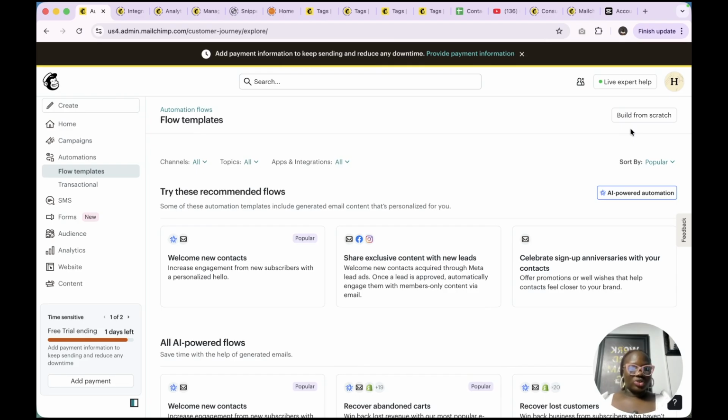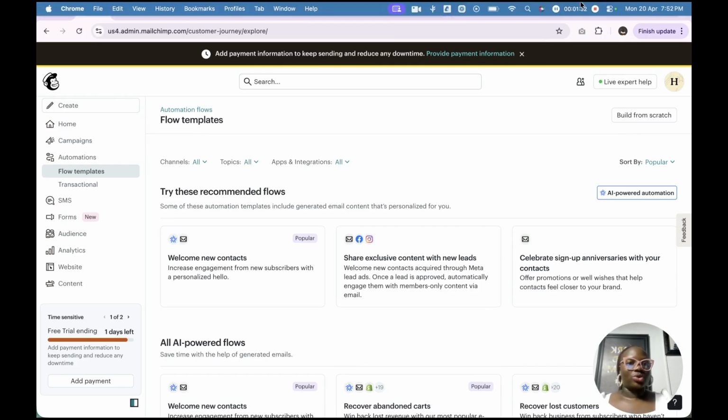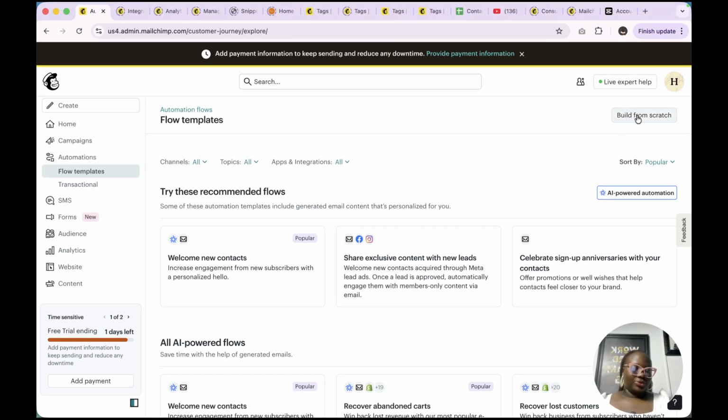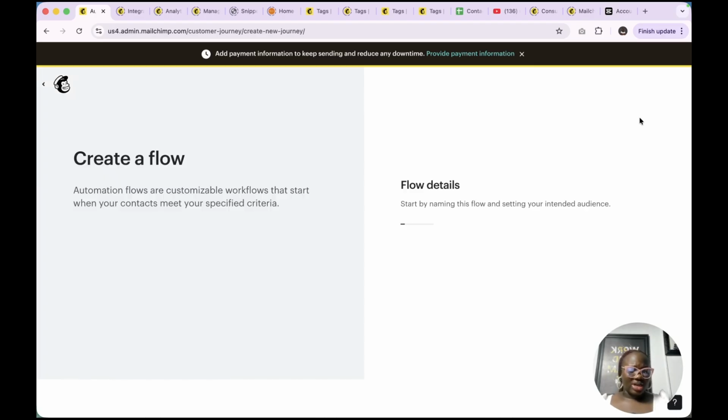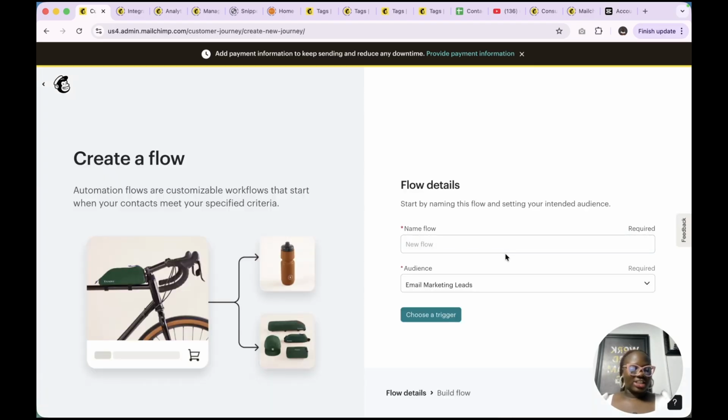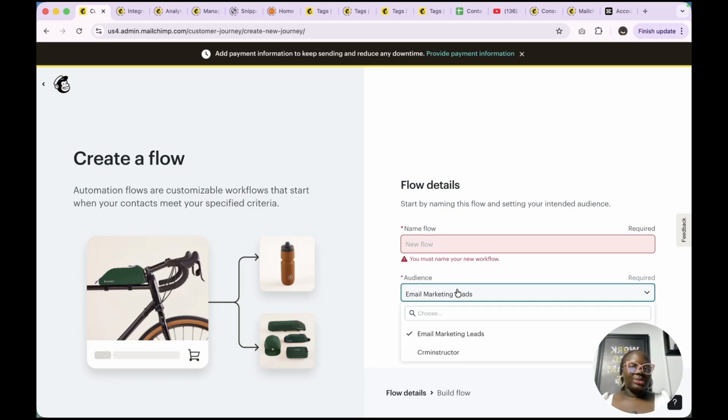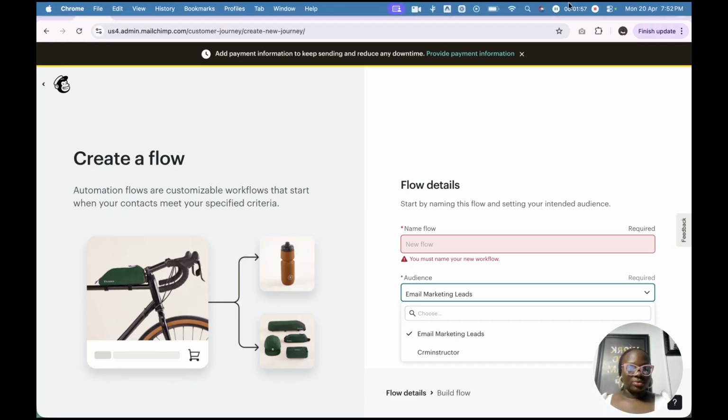So to build from scratch, we are just going to come over here and click on build from scratch. When you click on build from scratch, it is going to ask you for the name of this automation, and you can then type in the particular name of the automation, and you can pick the particular audience that this automation will be built in. So whether you want to use it for CRM instructors, or you want to use it for CRM email marketing leads, whichever one works for you, you can pick that particular audience.